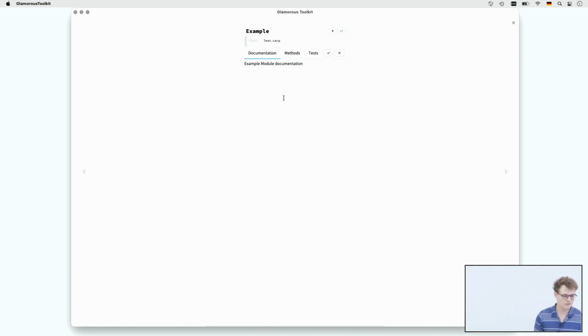We have some documentation. It doesn't tell us much. It says example module documentation, but we have documentation. And if we click on the methods tab, then we actually see what kind of methods are defined in the module. It's two of them. One is called X, and it's dynamic, which means that it's available at macro expansion time. Yes, Carp has macros. We're going to talk about that later.